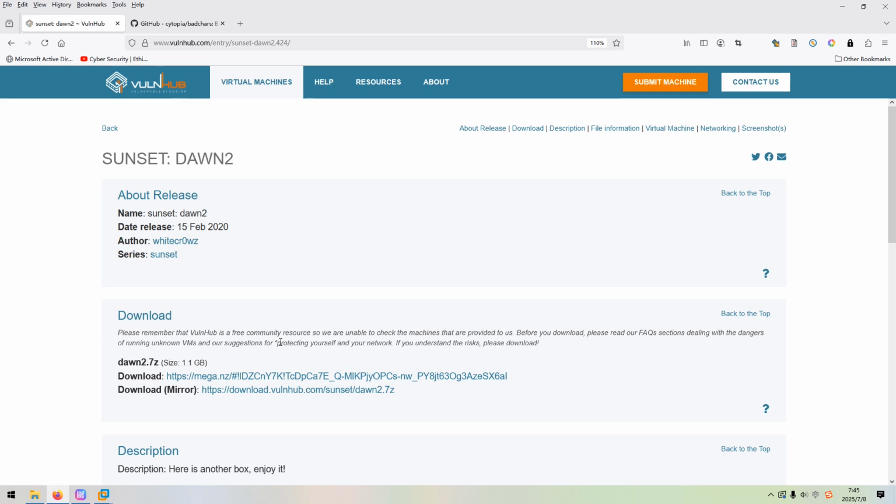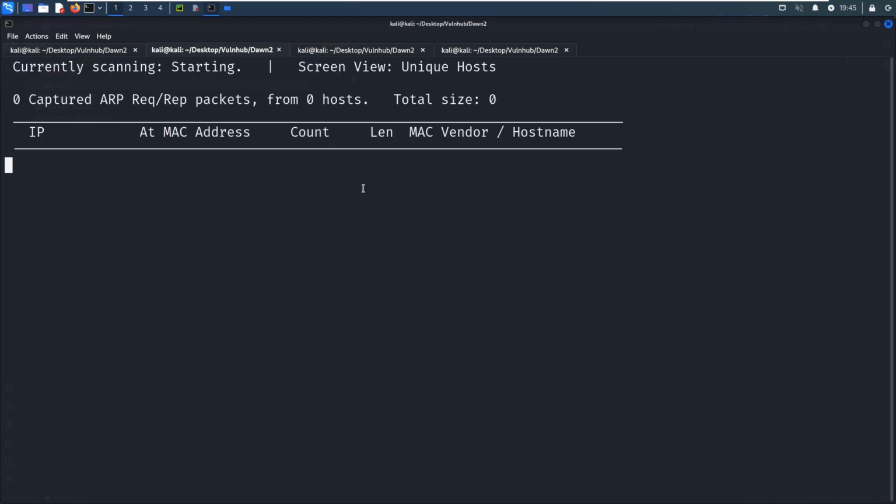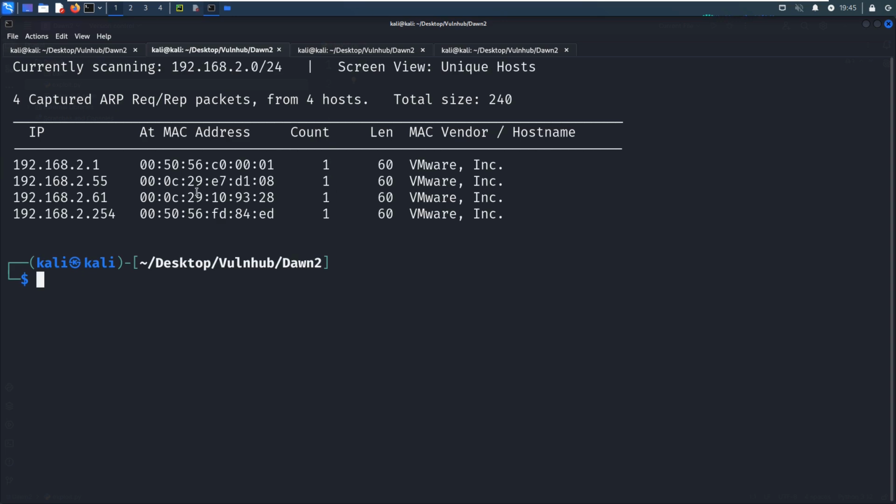So now, let's head over to Linux to begin with. First of all, we need to discover the IP address of the target machine. The utility I'd like to use, as always, would be netdiscover. So as you can see over here, this IP address belongs to the target machine or victim machine.